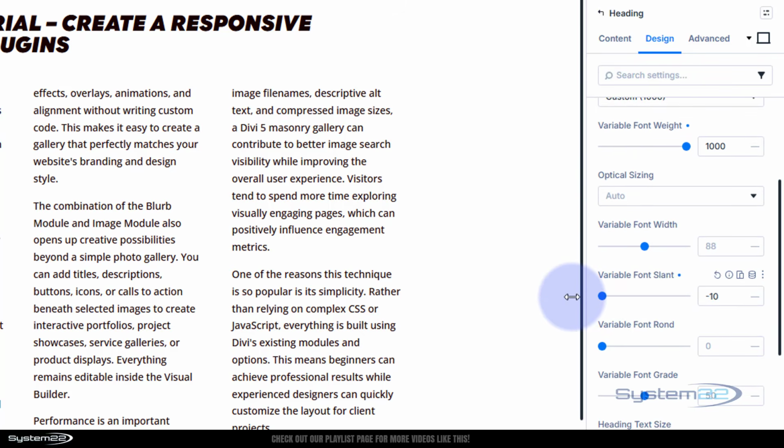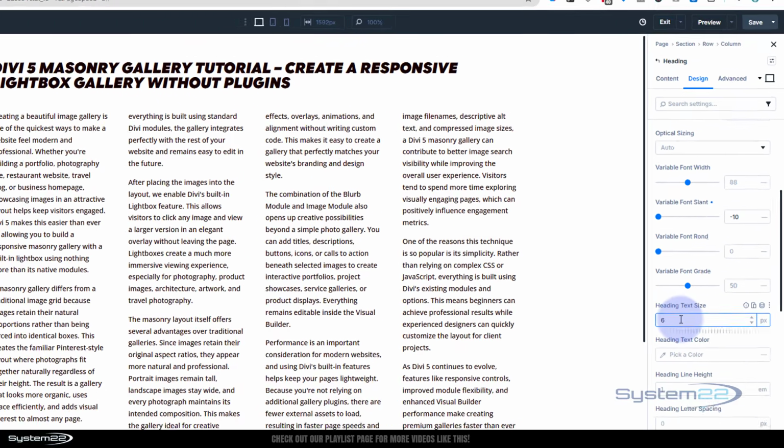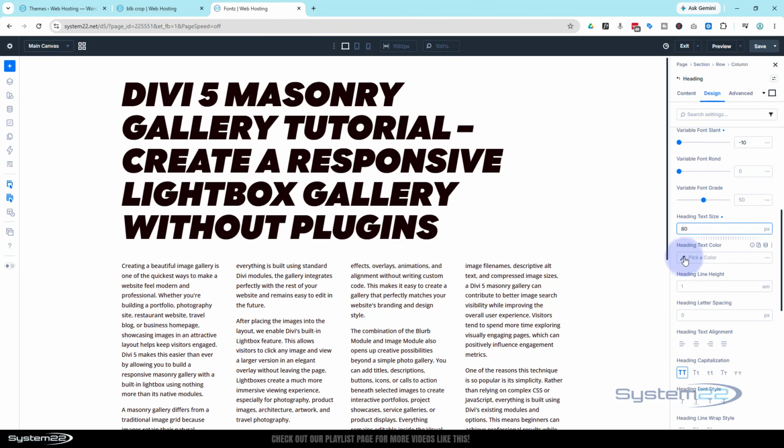If you drag it one way, you can see it's slanting that text. If you drag it the other way, it'll slant it back the other way. So let's leave that as it is. And let's just up the size a little bit. Let's maybe say 60. Well, let's even go 80. Let's make it crazy big. And obviously we can pick the font color.